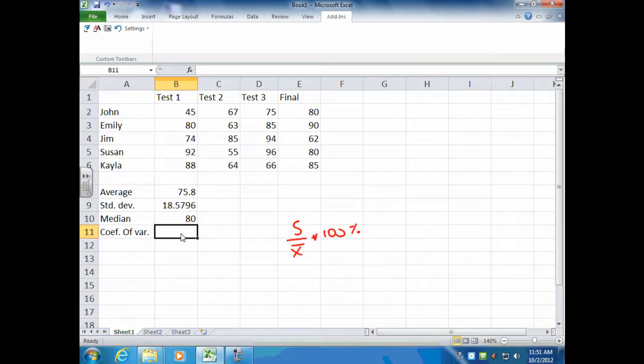So let's enter that as a formula into this cell. I'm going to just click there and start, as always, with the equal sign. The formula should refer to this cell, where the standard deviation is. The moment I click on it, it says B9, divided by the mean, which was sitting up here.